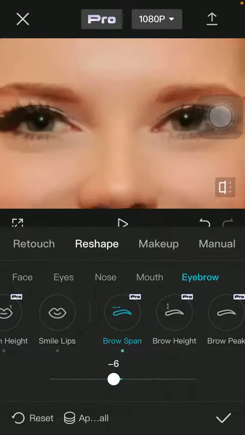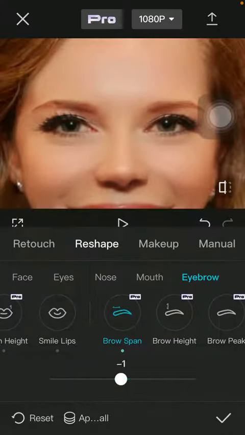Zoom into your eyebrows to see the results and the changes. Then use the slider at the bottom of the page to make your changes, and here you can see how it looks. When you are done and satisfied with the result, tap on the check mark icon below.